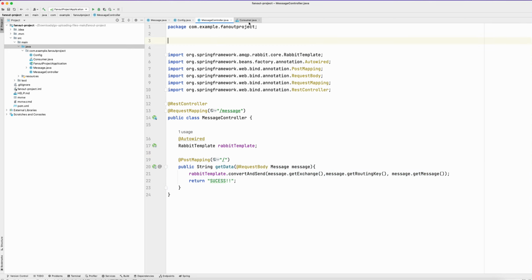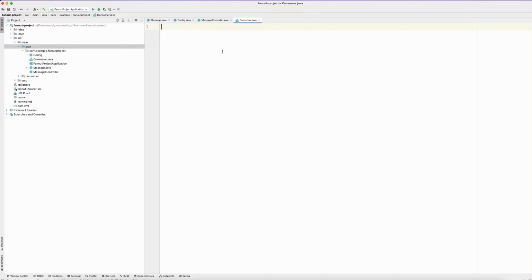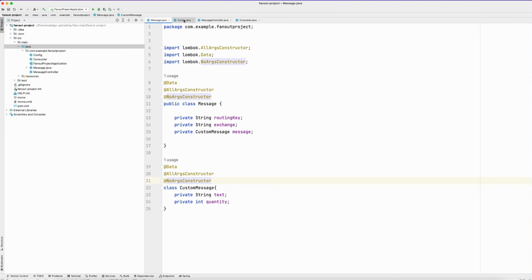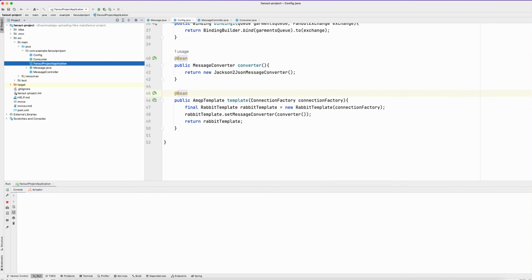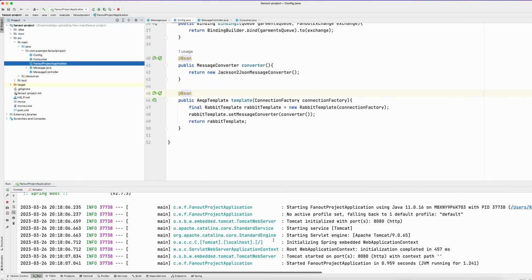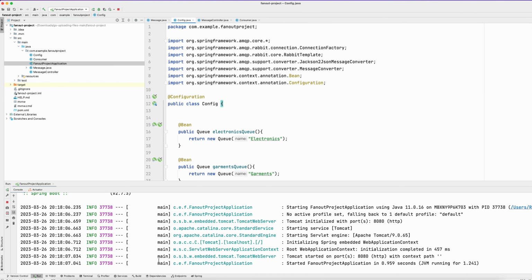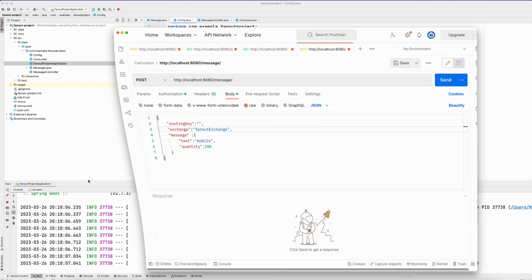So we'll do the consumer later. Okay, we'll just create the class as it is, but we're not going to use it right now. Let's try it out, whether whatever we have done till now is working fine or not. So our application is ready. Let's go to our Postman.